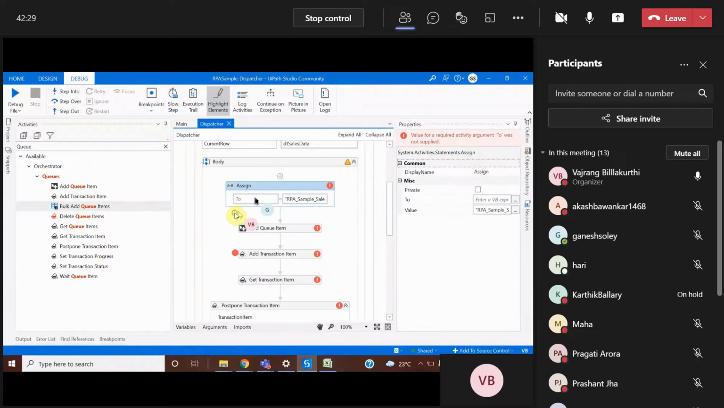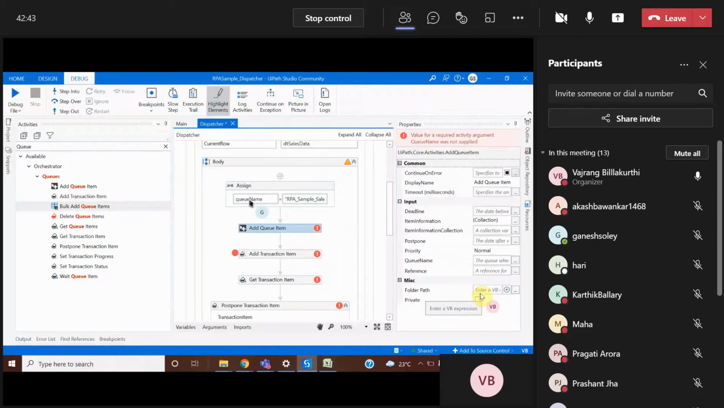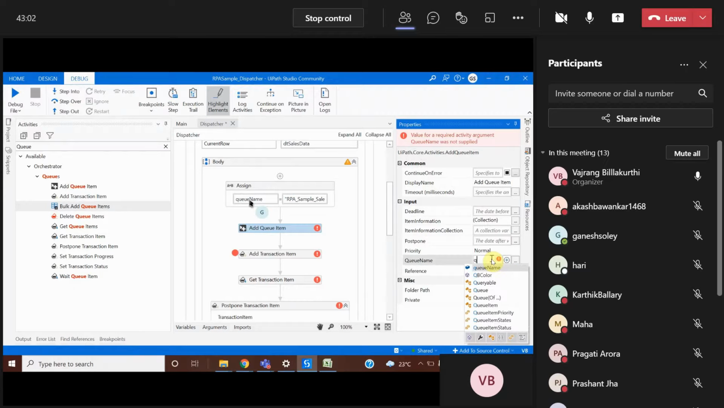Okay, let's add it to queue name. So add queue item, let's see what the folder path is. If I want to add it to a separate folder path, I can do that. And the reference item, we'll do something like this. So add queue item, queue name we'll give as queue name, the string that we have added just now.